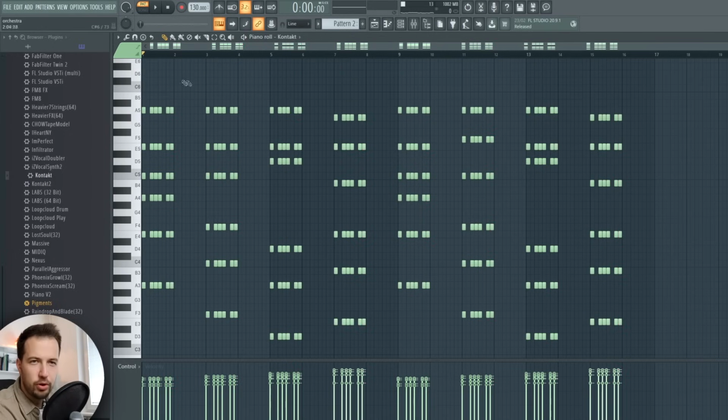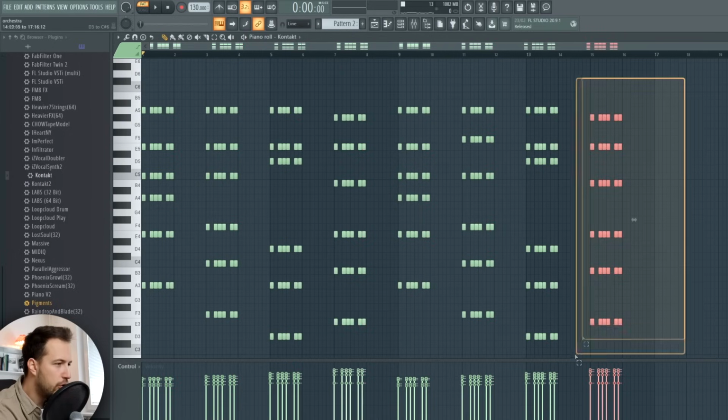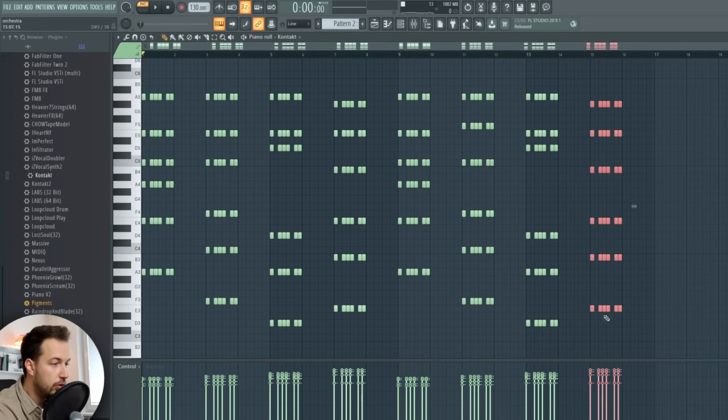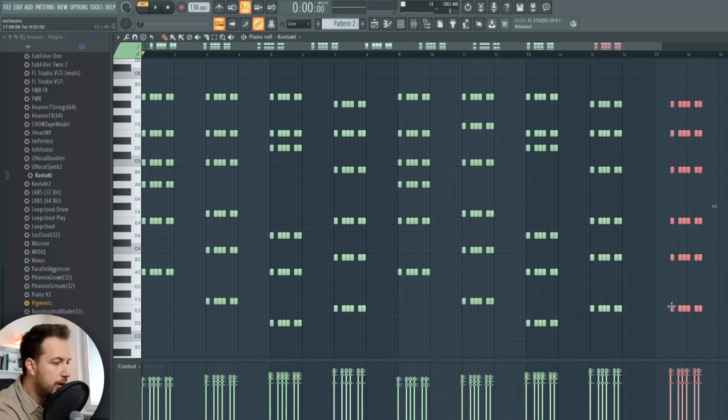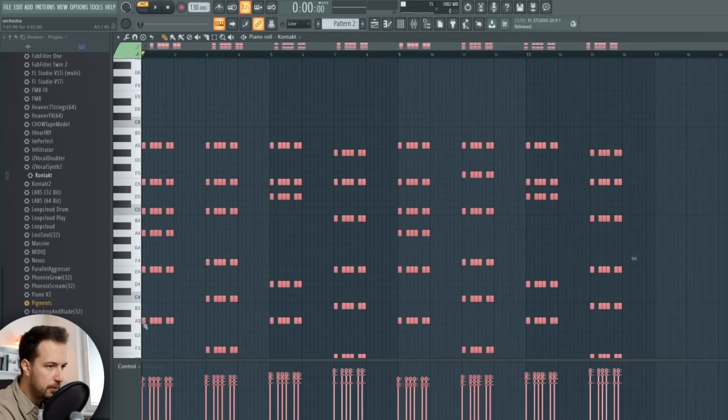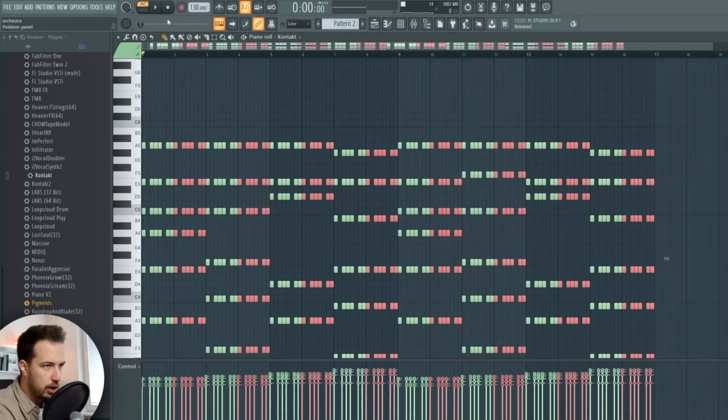So in case you wanna know the shortcuts, I'm selecting, holding Control and the mouse, and then holding Shift and dragging it out, duplicate it. That's what we're gonna do with all of these, like so. And now we have the rhythm and the timing right.